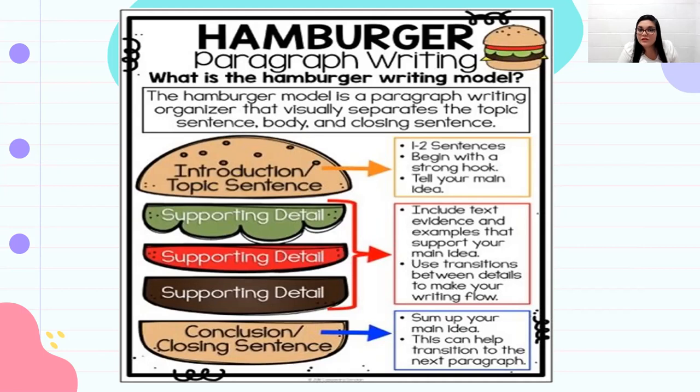The Hamburger Model is a paragraph writing organizer that visually separates the topic sentence, the body, and the concluding sentence. There you see that the topic sentence is a strong hook because it tells the main idea, and the body of your paragraph includes text, evidence, examples, major and minor supporting points, and transitions that give the paragraph a flow and a smoothness that will really connect the topic sentence and the details.